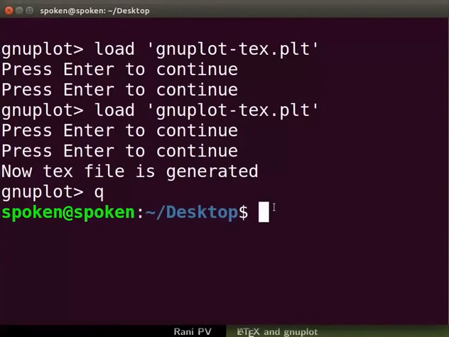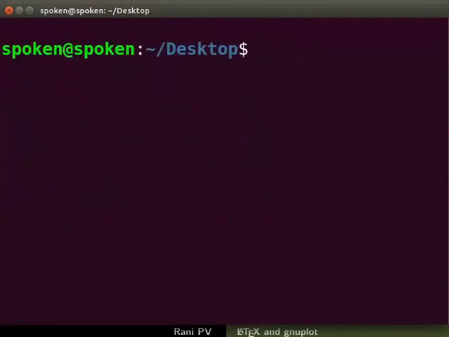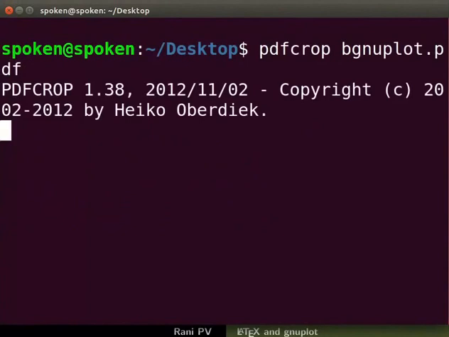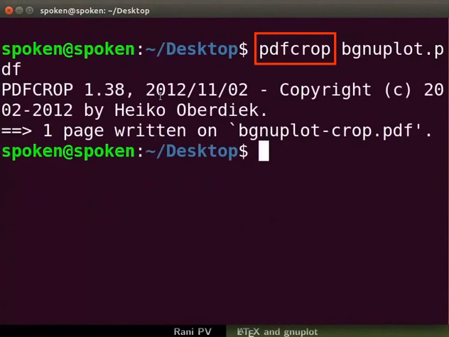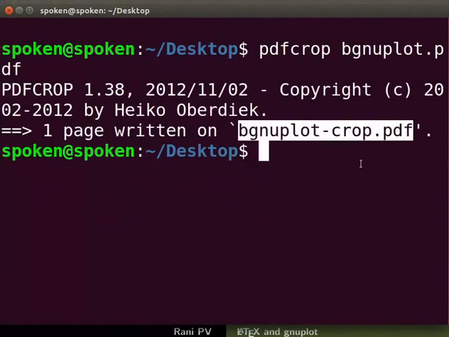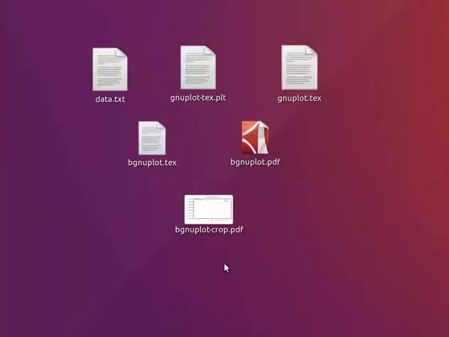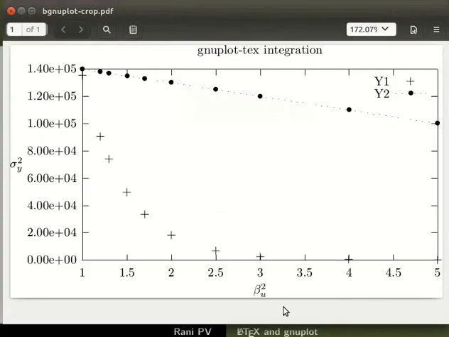Let's go back to the terminal. Now, crop this document using pdfcrop. I will also clear the screen. Enter the command pdfcrop space bgnuplot.pdf. This program crops the margins from the PDF file. The pdfcrop has named the file with the crop suffix. The command may look similar to this for Windows users. Go to desktop again and notice the newly generated cropped file. Open the cropped file to view it. I will close this PDF file.